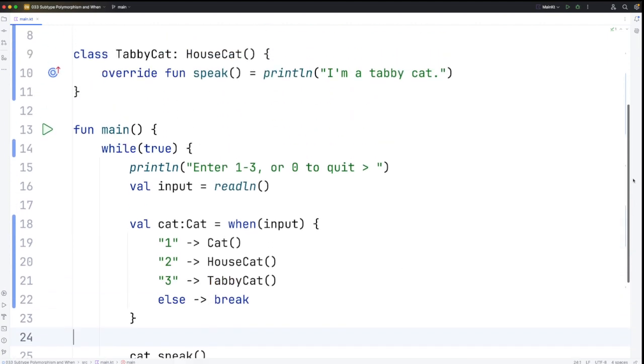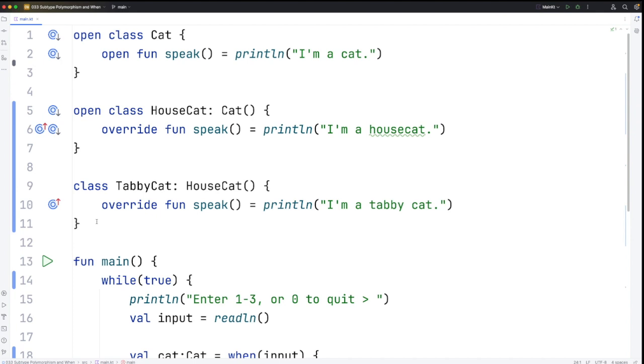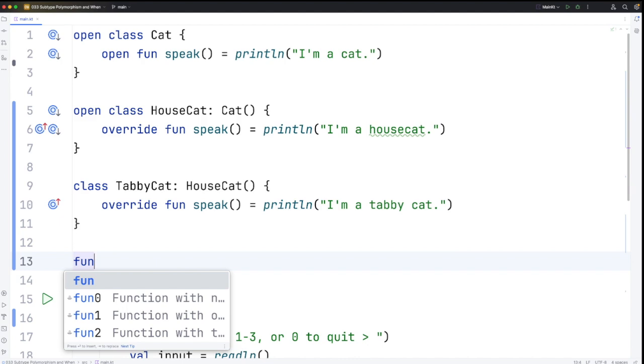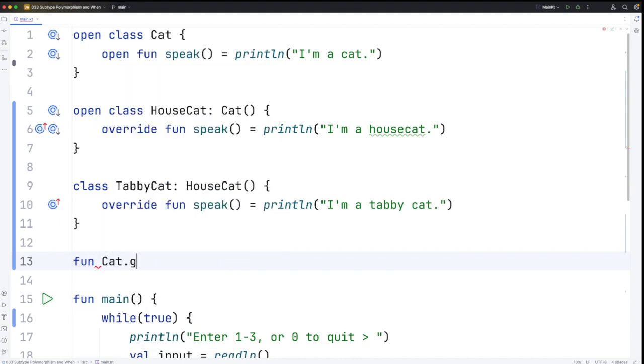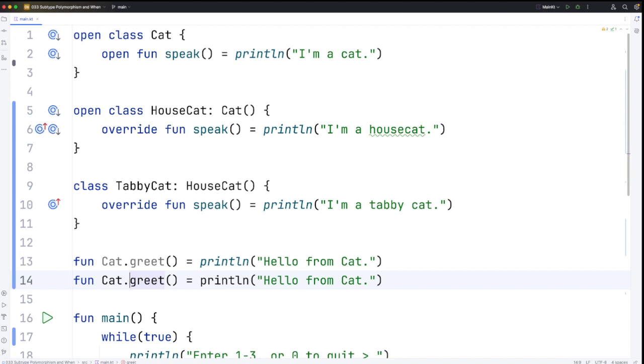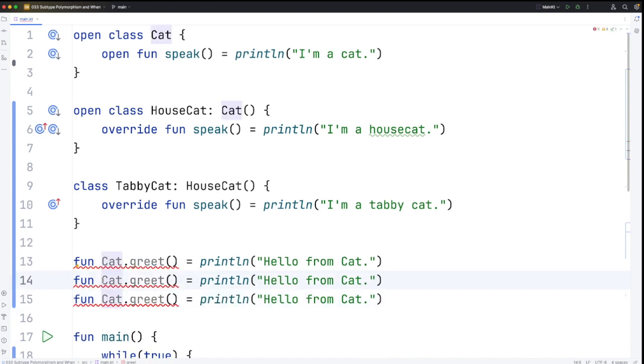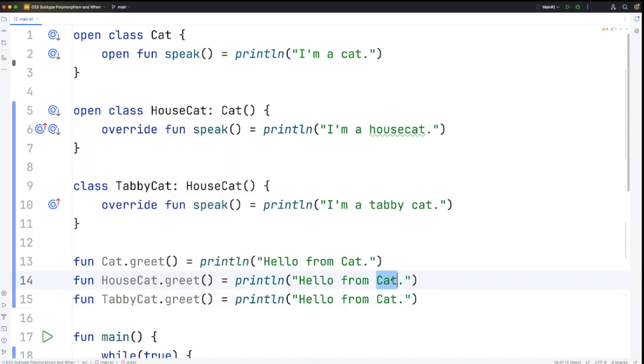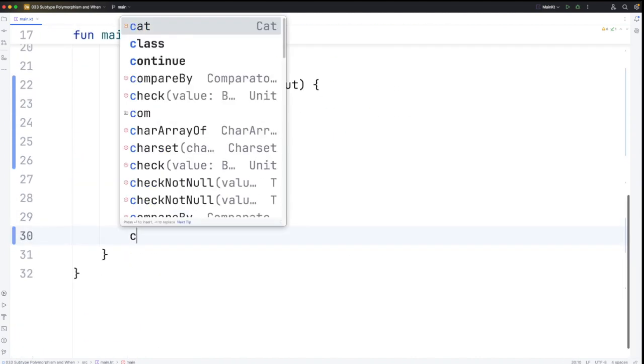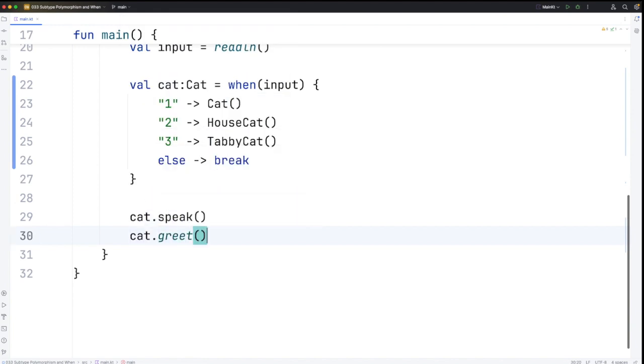On the other hand, let's also take a look at extension functions, which, remember, as we've seen, are not true methods. Here I'm going to create a function attached to the cat type, which I'll call greet. And let's implement that by saying println hello from cat. I'll duplicate that a couple of times, and we'll have one of those for houseCat and one for tabbycat. And houseCat is going to say hello from houseCat. Tabbycat is going to say hello from tabbycat. Now let's call cat.greet as well as cat.speak and see what happens.